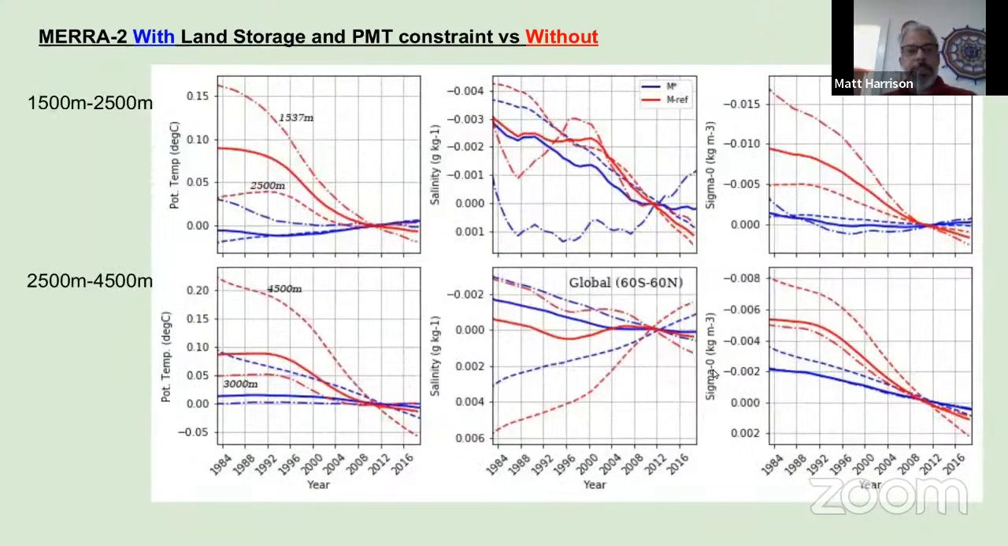And then this is looking deeper. Particularly for temperature, we have this 0.1 degree cooling that we pretty much get rid of in the 1,500 to 2,500 meter range and below. And a big reduction in potential density drift. Salinity is not so impacted in this depth range, but overall an improvement.